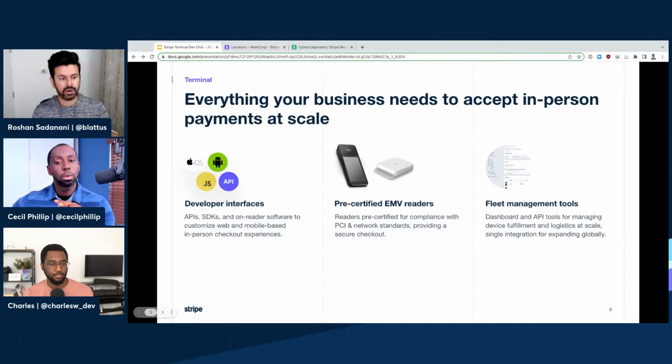And then, of course, underpinning all this is the security side of things. We give you a token with Terminal, just like you get a token from Stripe when you build online payments.